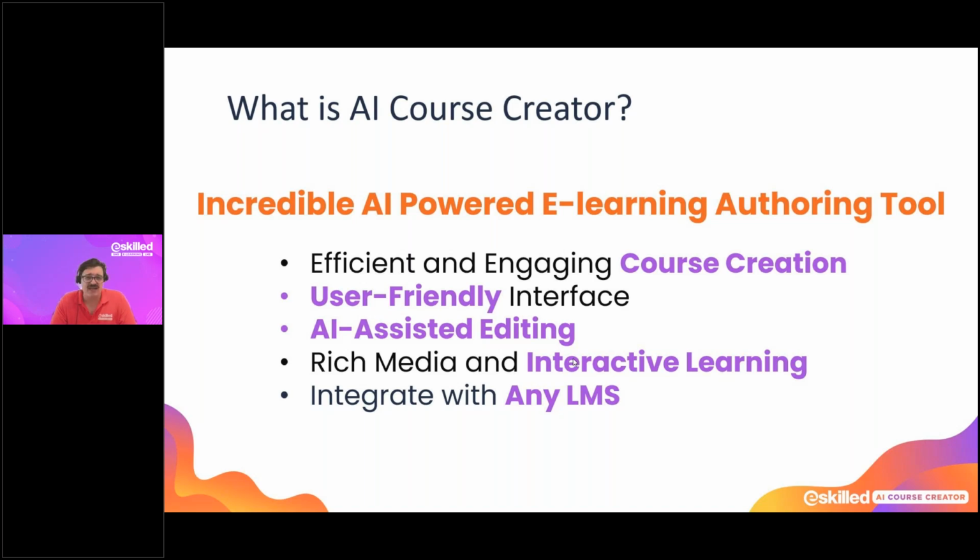It has rich media, so it can be quite engaging and interactive. And it can integrate with pretty much any LMS on the market, anything that has a SCORM upload or an LTI compatibility, and I'll explain all this a bit later.